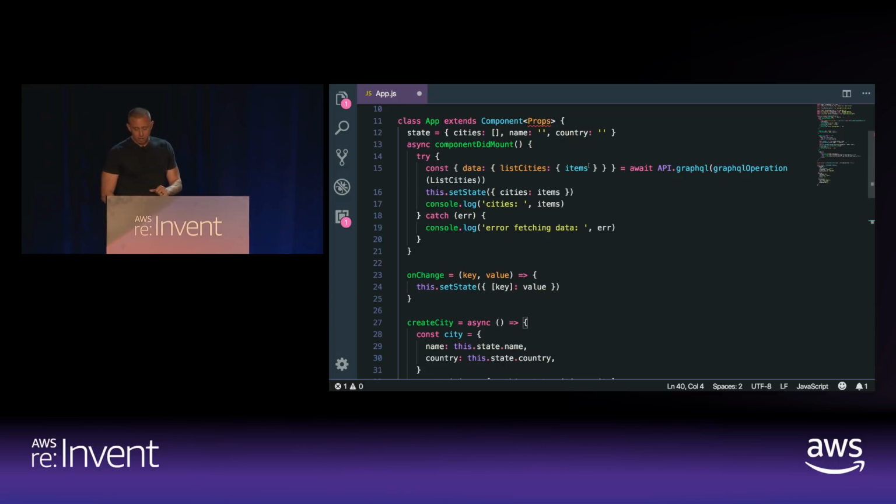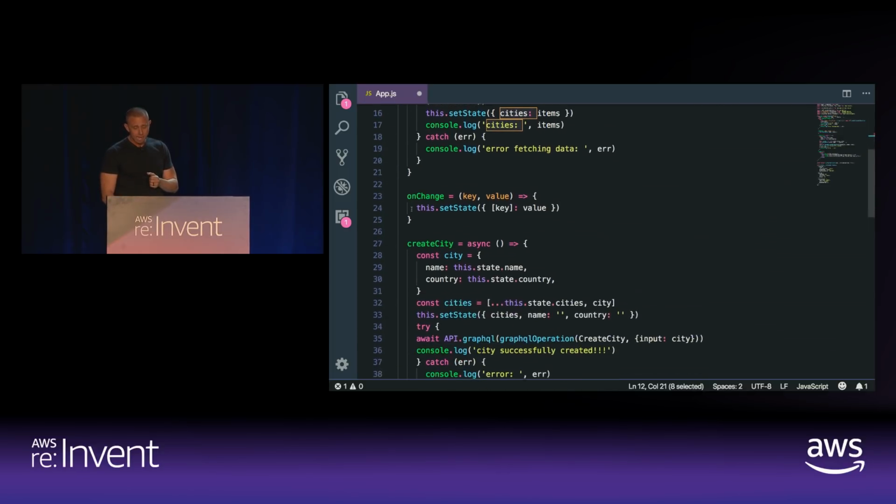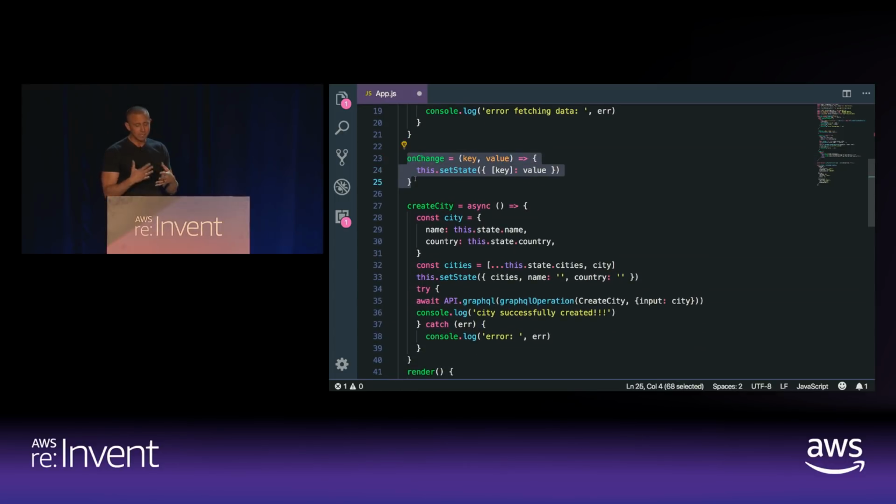So if you look at componentDidMount, you'll see we have this function that calls api.graphql, passing in the graphqlOperation and the listCities query. We take the variable items by destructuring that return value, and we call setState, passing in the items to the cities variable, just updating this cities array. So the app loads, we fetch the cities, we update the data. Next, we have an onChange handler. This just takes the user input and stores it in the state. We call setState, passing in the key and the value. The key would be something like country or city, and the value would be the value that the user is actually typing.